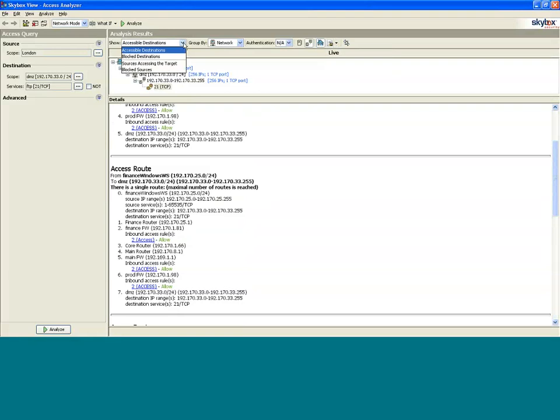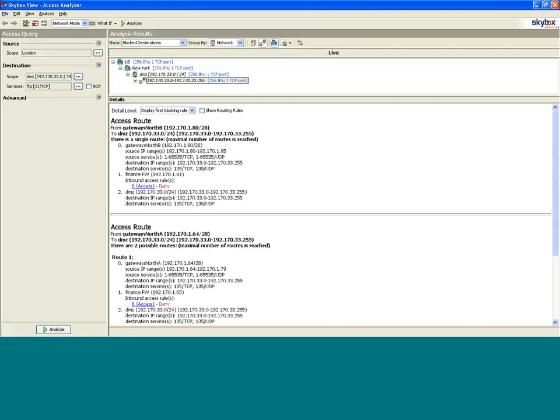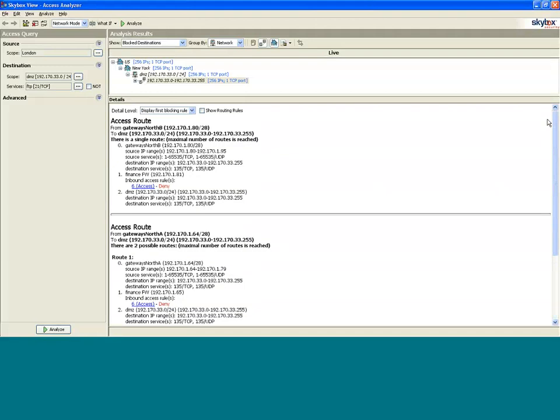I can also look at blocked destinations, and I can see which networks are blocked there and which have deny rules, and so I can change deny rules as well. So you can do both blocked or accessible destinations as well as sources and blocked sources. So this is the query tool that gives you more visibility into the actual network, and you can ask anything of Skybox to provide you some answers. It's Skybox Network Assurance.